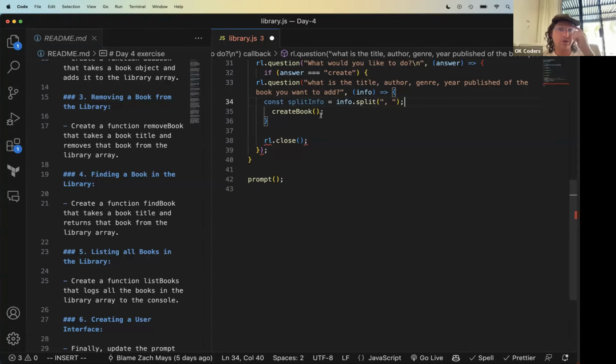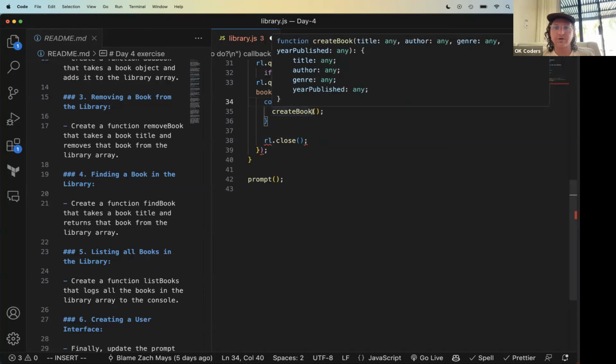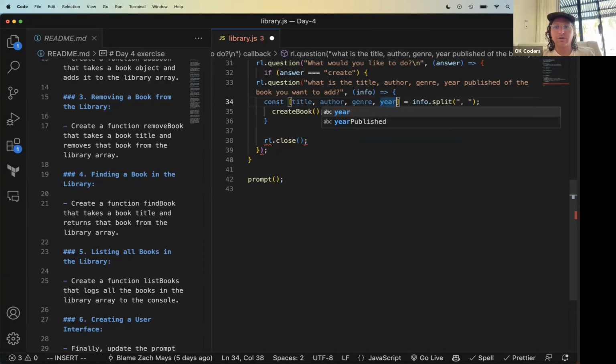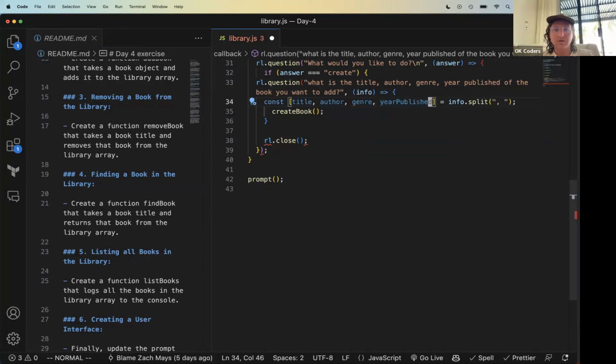You guys learned about destructuring. So here's a really good use case of destructuring, which is where we pull out specific elements in an object or in an array. And so we can go ahead and just destructure this to be const title, author, genre, year published. So basically we're saying, hey, this is going to be an array, this info.split.